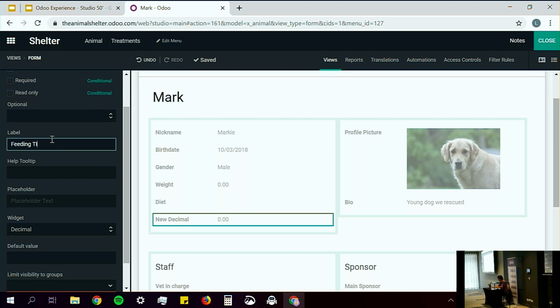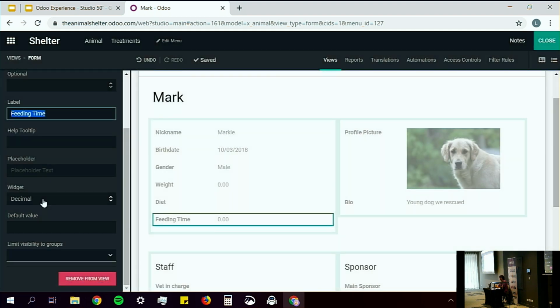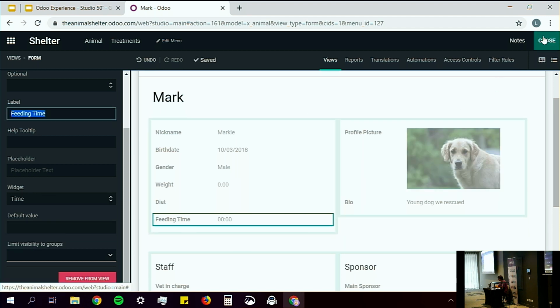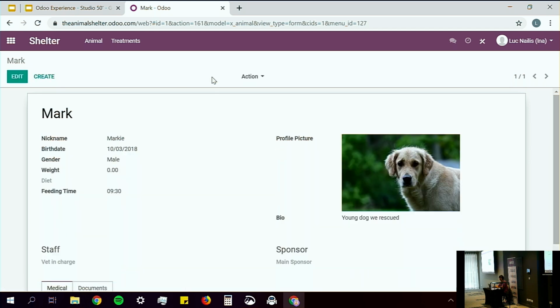Here we go. And we'll add, again, a widget. Not the widget decimal. I'm not interested of seeing a number with a decimal. What I want to see is a time. And if I check here, I can say, well, it's every day at 9:30 that people can come in and see Mark eating, okay? So the field was not existing per se, but by adding a widget, I'm able to do it, okay? And to store that information in a way the user can understand.